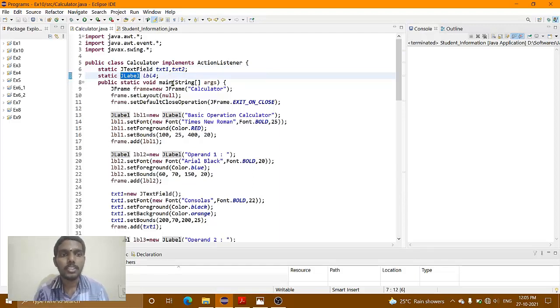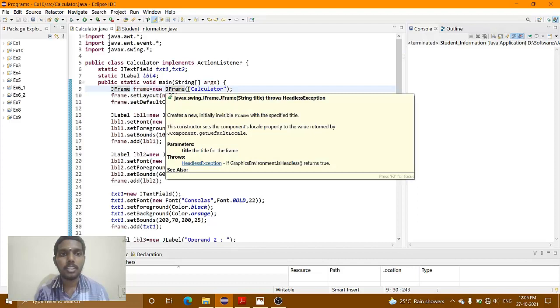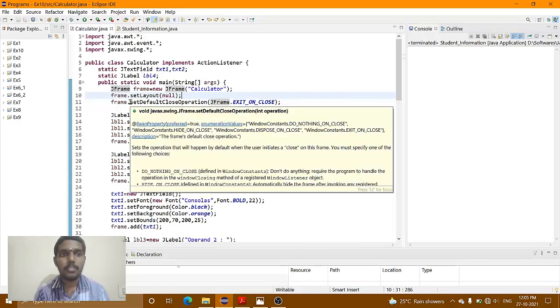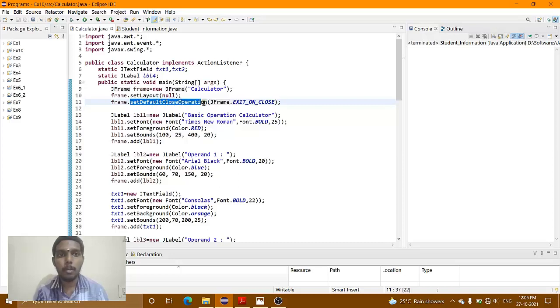And inside the main function, first we are creating the frame for our GUI application. We have named the frame Calculator by passing it as a parameter to the JFrame class, so that using the constructor, it initializes the name of the frame as Calculator. And we are setting the layout for this frame as null, since we are going to make use of absolute positioning. And we are calling setDefaultCloseOperation with the static variable EXIT_ON_CLOSE of the JFrame class.